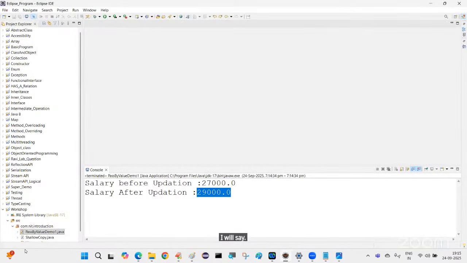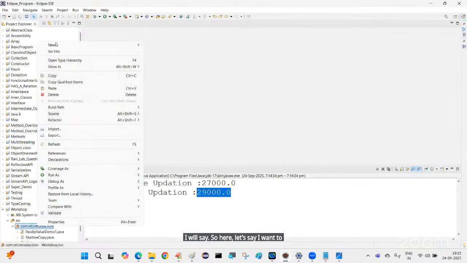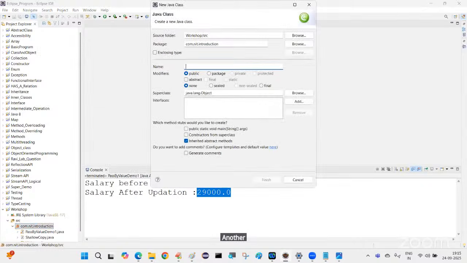So here, let's say I want to create Pass by value demo 2. Another very interesting program. Pass by value demo 2. Okay. Main method, click on finish.